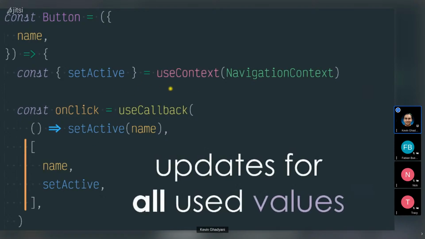Because it's coming from context. You cannot guarantee that this is a state setter. You can't guarantee that this is never going to change. If you don't control this value, you add it down here. And ESLint will notify you about it too. The only time ESLint won't tell you to add something here is when you control it.